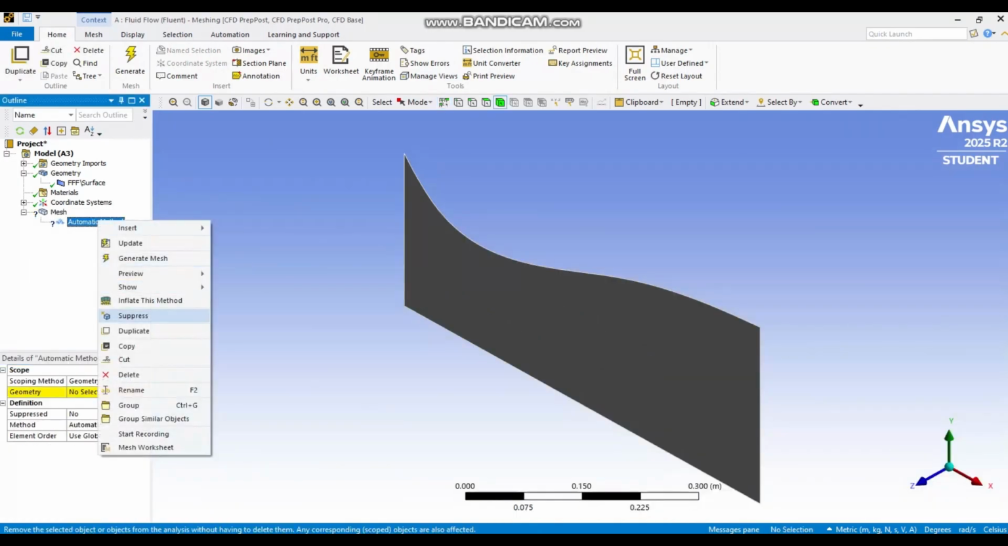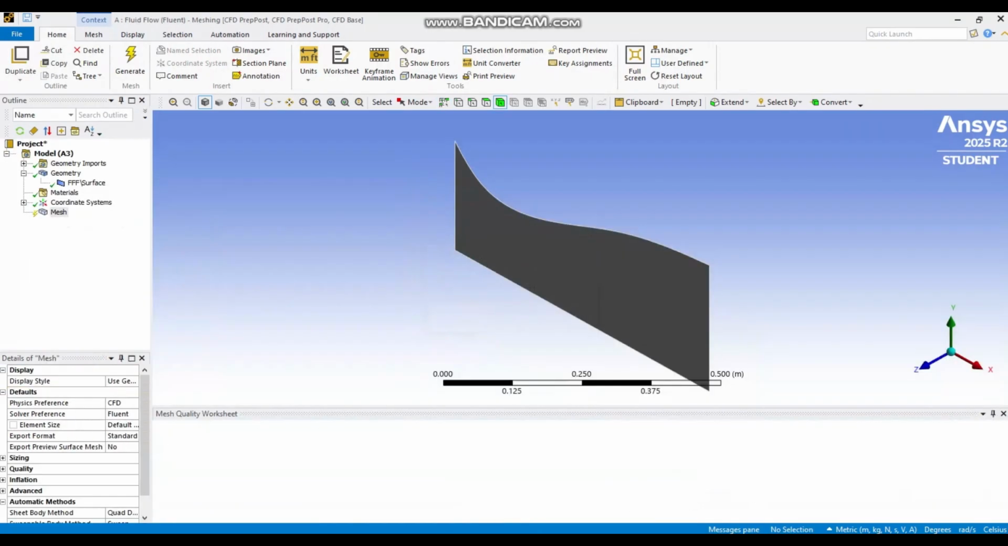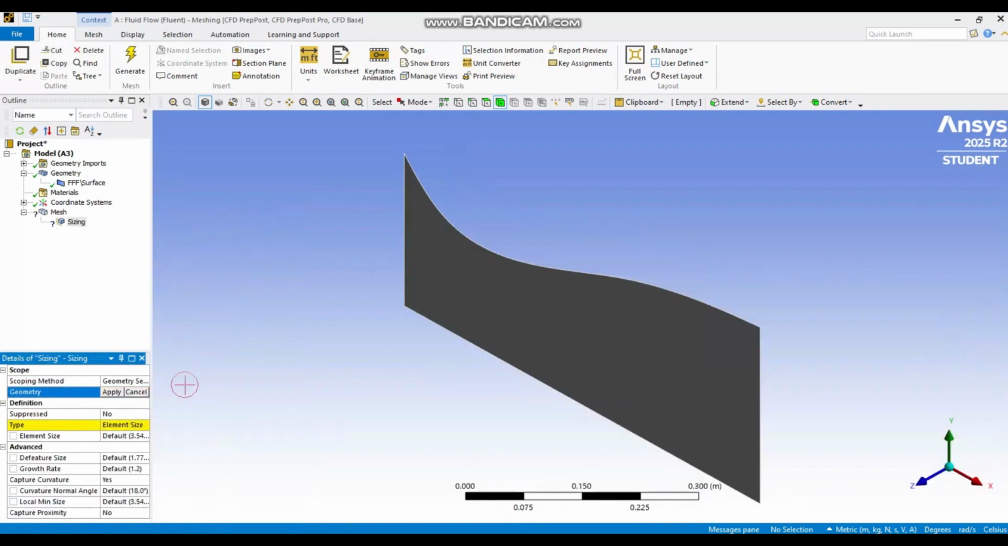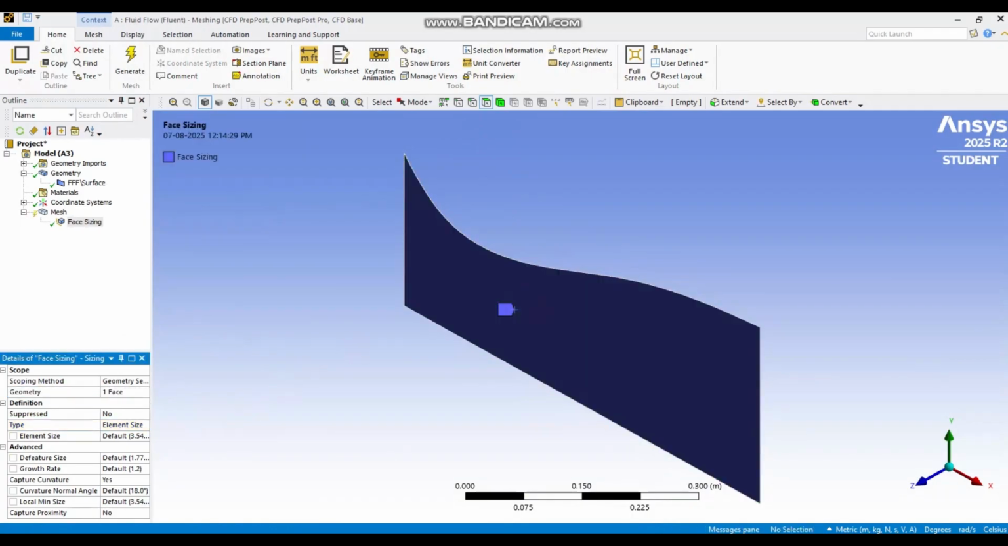In geometry selection, click and the fluid domain gets selected. In face sizing, give the value of 0.005 m. Now right-click on Mesh and give Generate Mesh. Mesh has been generated.